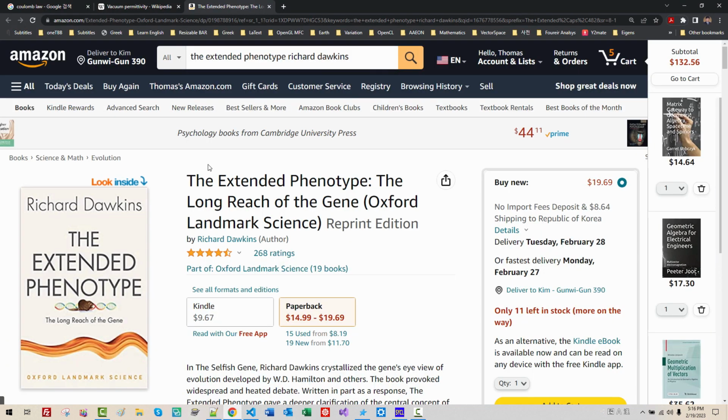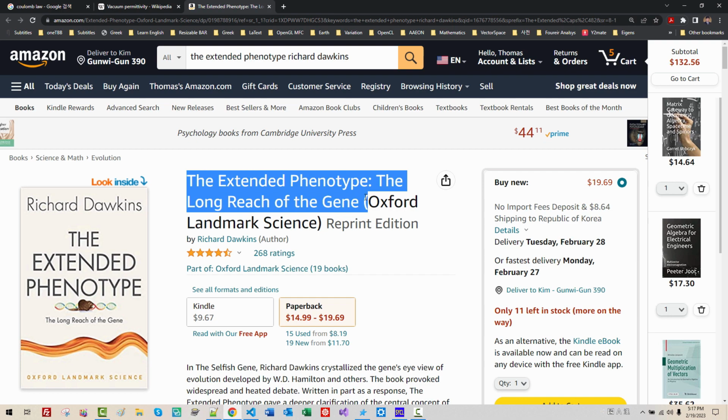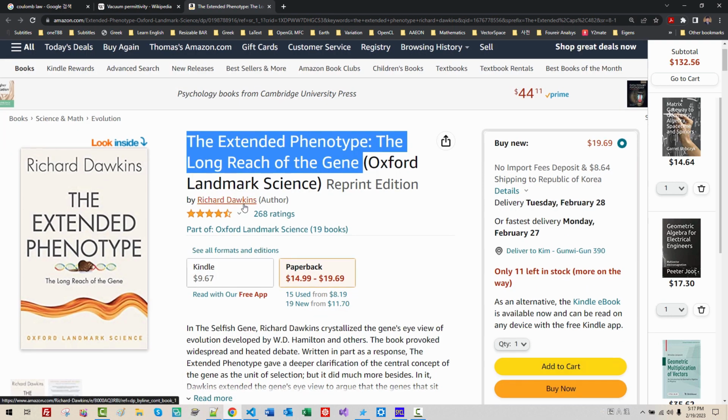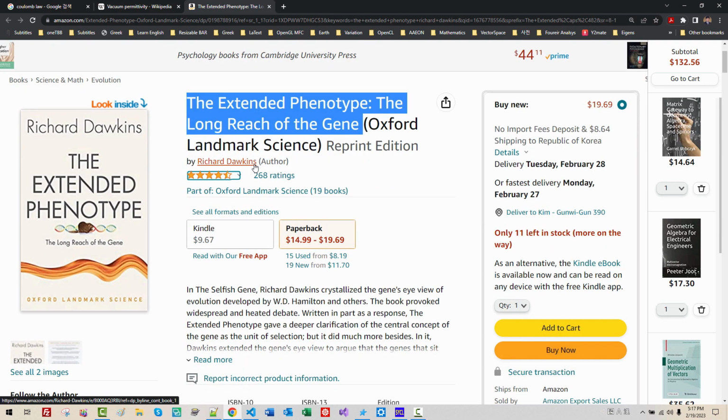I planned to read The Extended Phenotype: The Long Reach of the Gene by Richard Dawkins. This book is about 400 pages long. It will take 1 or 2 or more weeks to complete this book. After reading this book, I will resume electricity and magnetism.